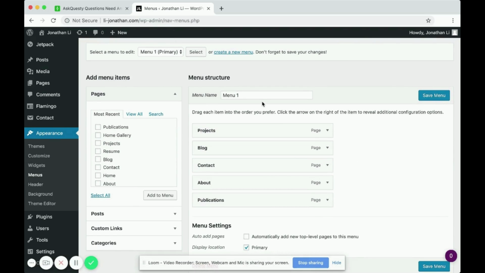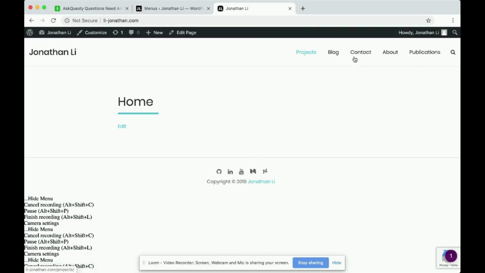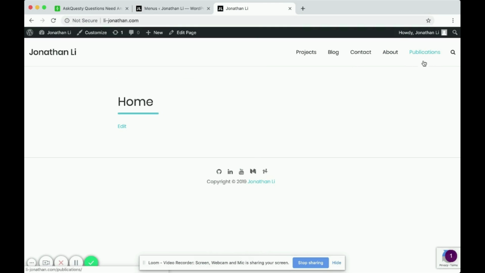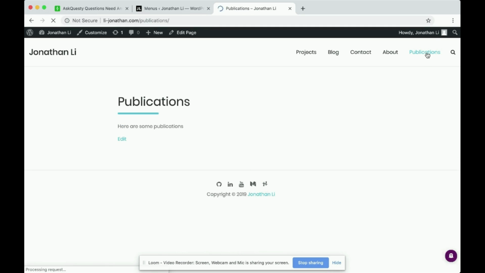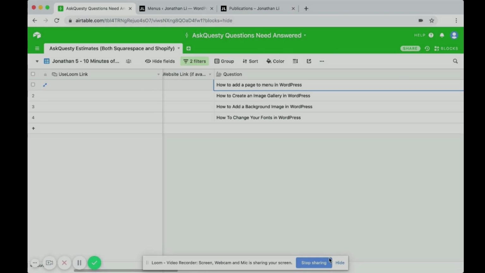So now the new page has been added to WordPress menu. So up in the top right corner, so over here, you see that the publications page has been added to menu, and when you click on it, it says here are some publications. So that is how to add a page to menu in WordPress.